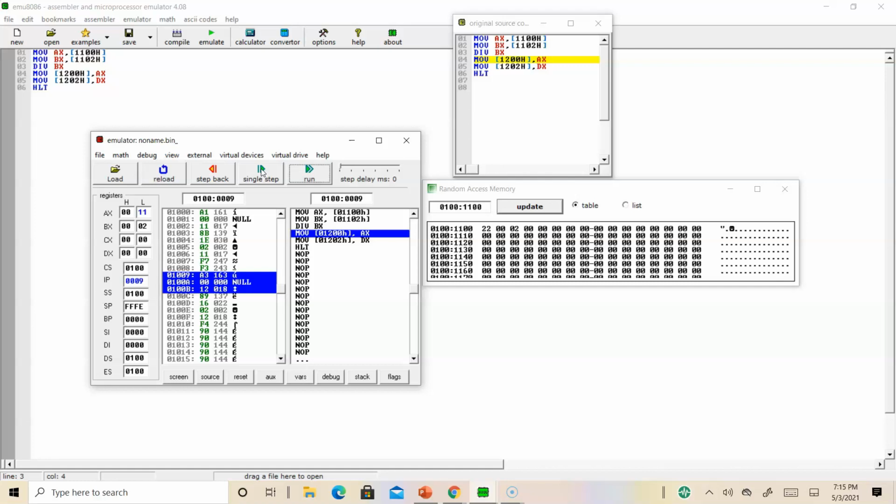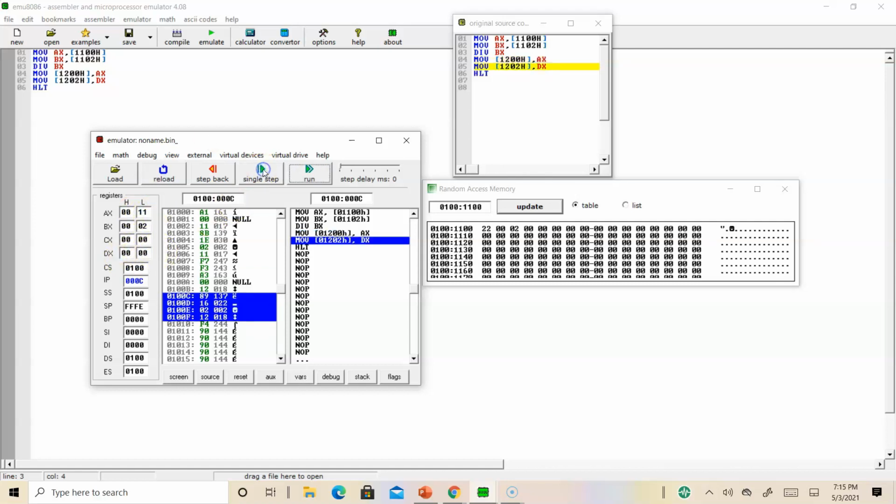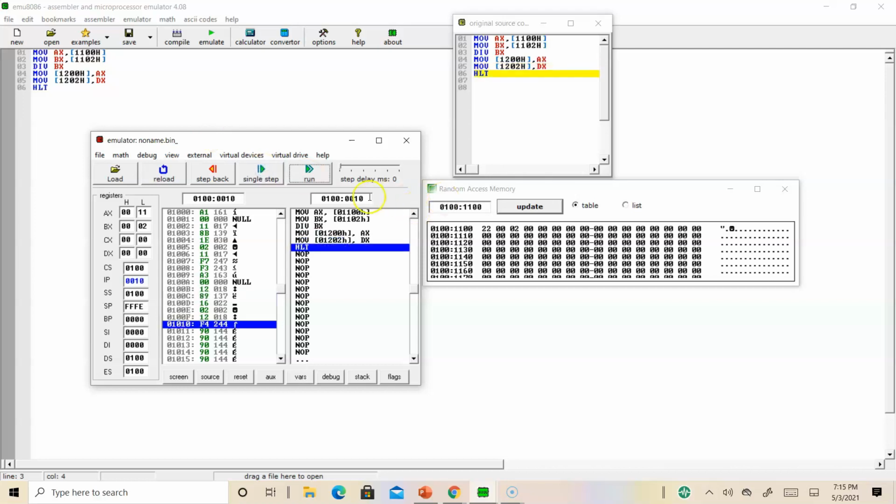The division operation is performed, right? So 22 divided by 2, I am getting the AX value as 11, and in DX I don't have any remainder. The program gets halted. So you can check your 1200 location. Yes, I am getting this value as the quotient, and the remainder is 00.